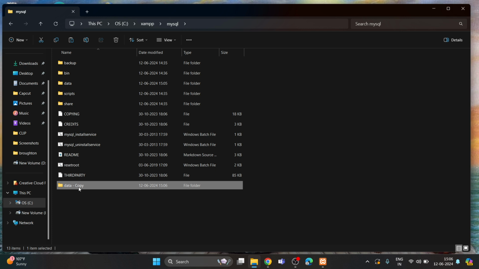So you just need to make a copy of the data folder and paste it over here. It is already created as data copy. So let's change it to data old, and let's keep it here.